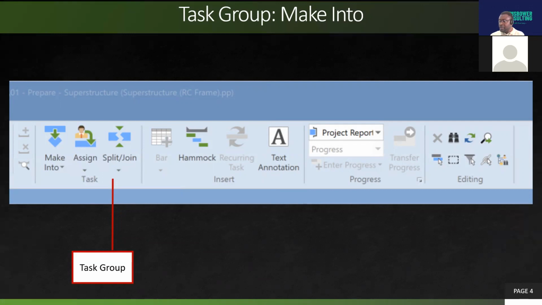Okay, so the first set is the make into set of tabs. There are sub tabs under those tools. Like I've always said to you, when you're looking at the Asta Powerproject ribbon and you see a task with that arrow there, you need to know that there is a sub task within that task. The same thing with assign, there's a sub task there. Under split and join, there's also a sub task.